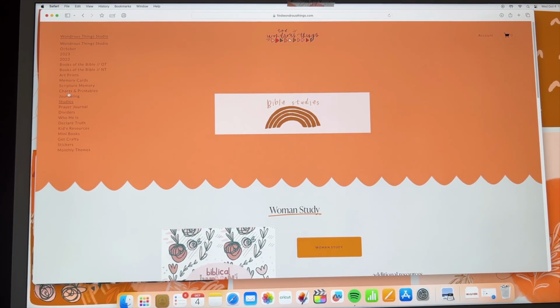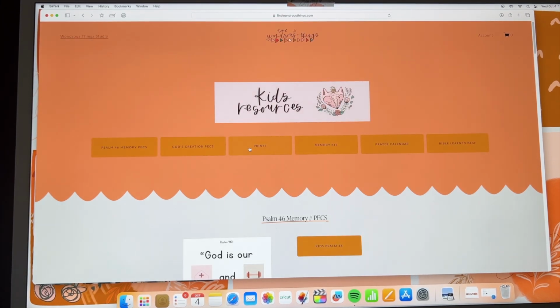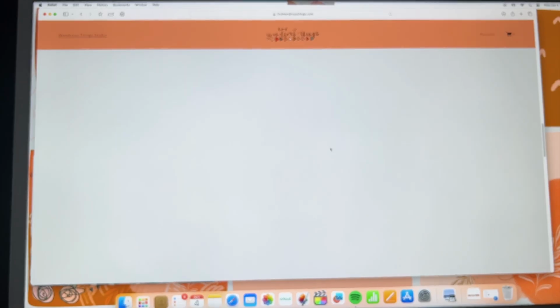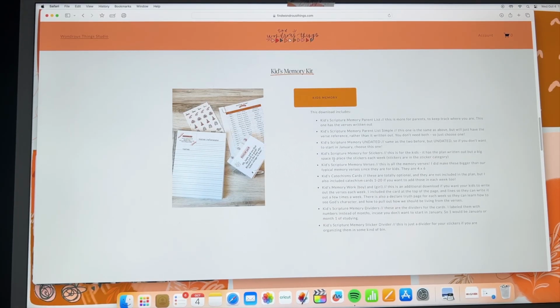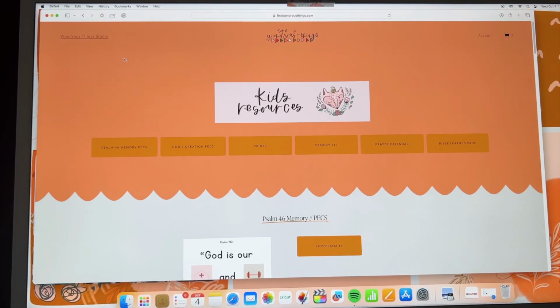Okay, so everything else is pretty self-explanatory. I mean, it's kids resources. Again, you can look for the memory kit, click it, and it's right there. But let's go to the books of the Bible.